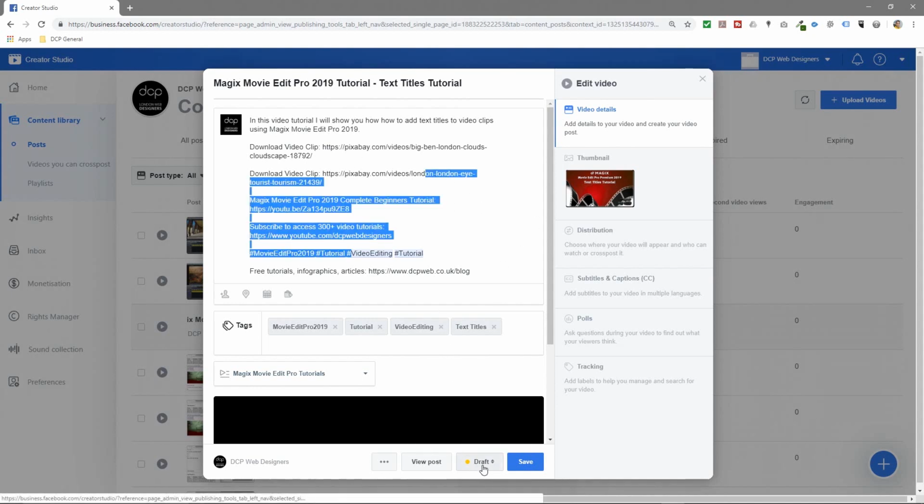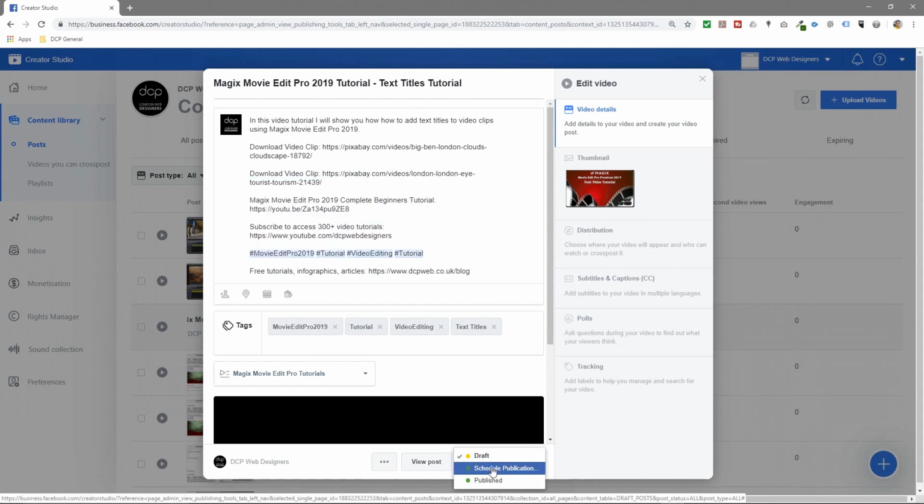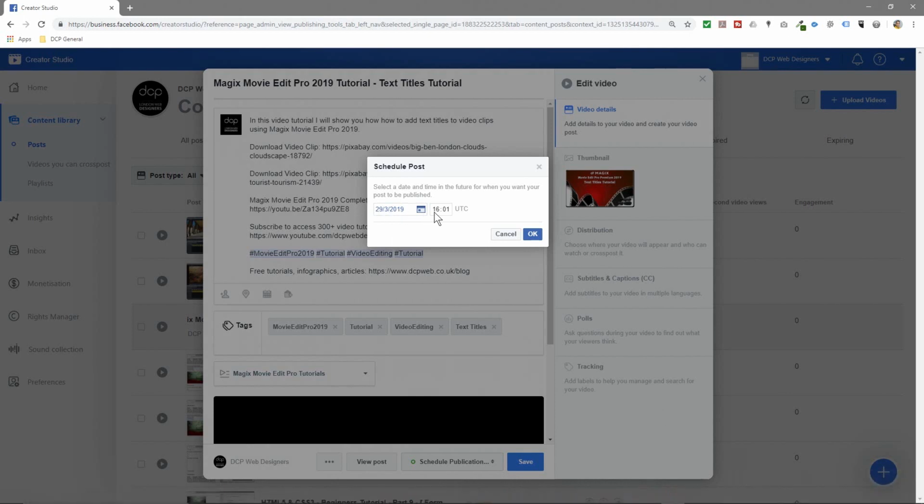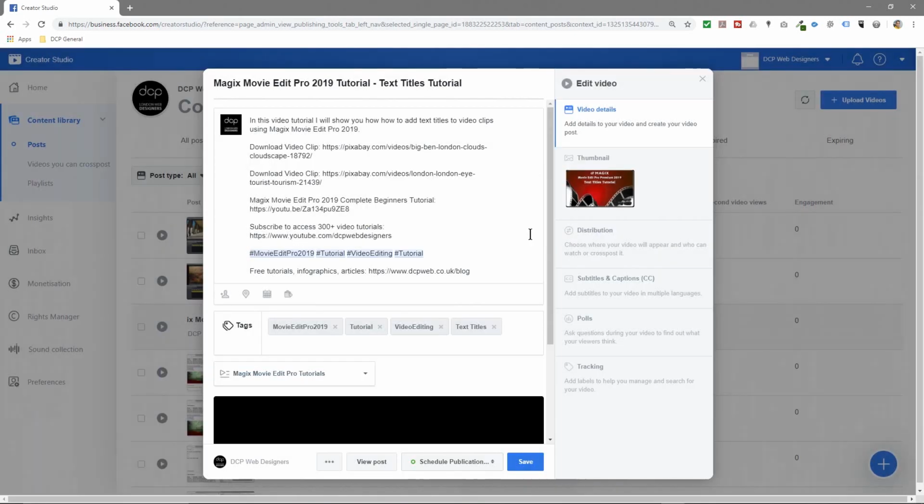Then in here it says draft, because this is saved in the drafts at present. So we'll click on drafts and click on schedule publication. As default it's going to give today's date. Today is the 29th of the 3rd and it's 3:50. It will normally schedule it about 10 or 11 minutes away from the current time. So I want this to go live at 4:15, for example, today, or 4:05, let's say. Then I'll click OK. And I'll click save here.